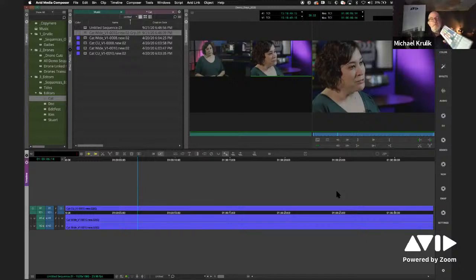So in a quad split, the 1, 3, 7, and 9 are the quad. Of course, in a 9-way split, you have all buttons there.